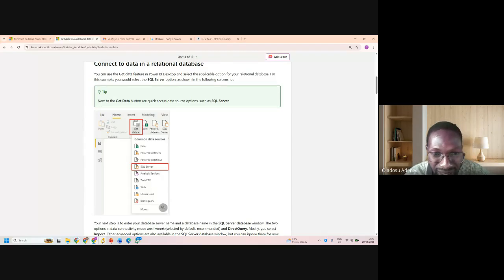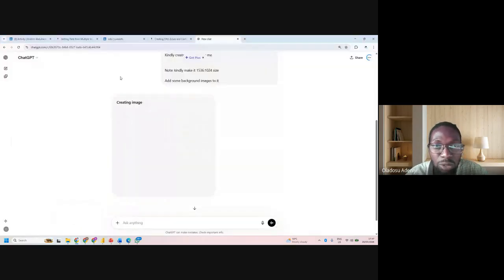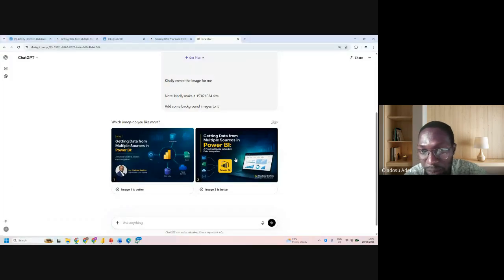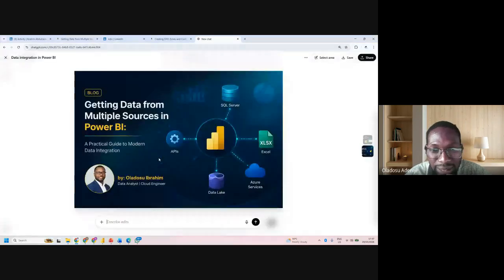So this is it here. Guys, can you see that it has provided the image for me? So I can use this. Getting data from multiple sources in Power BI, a technical guide to modern data integration.